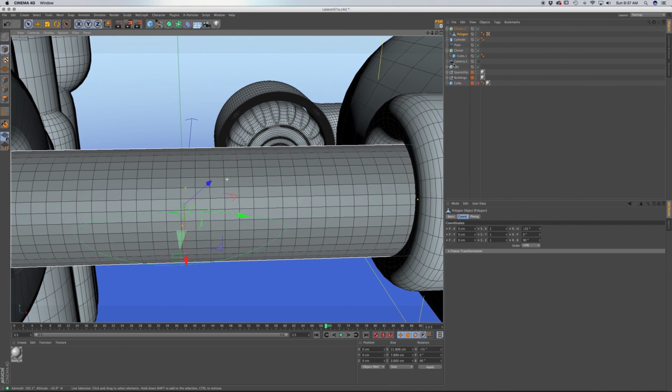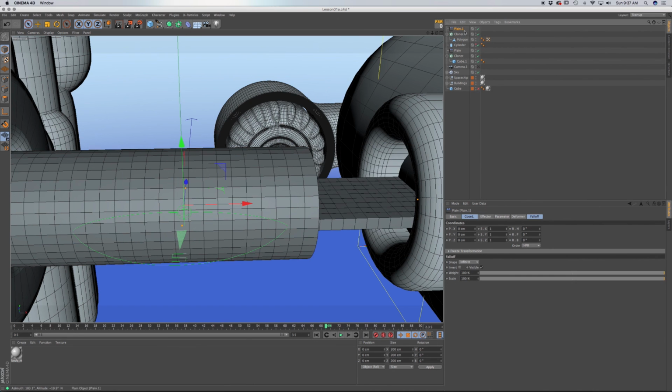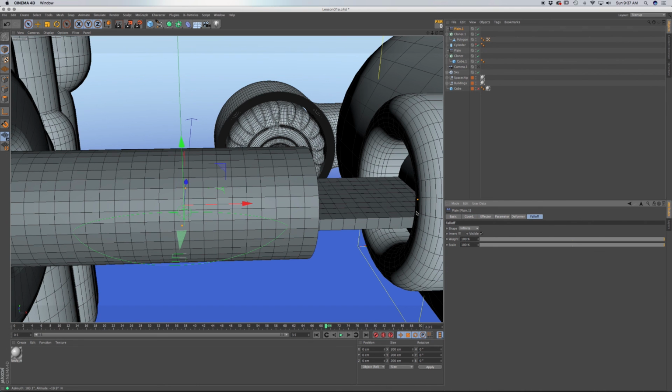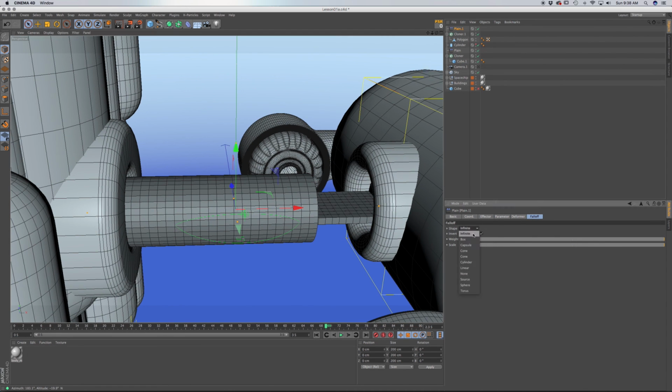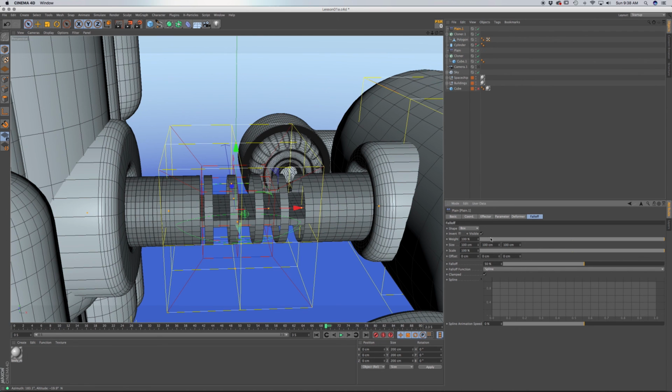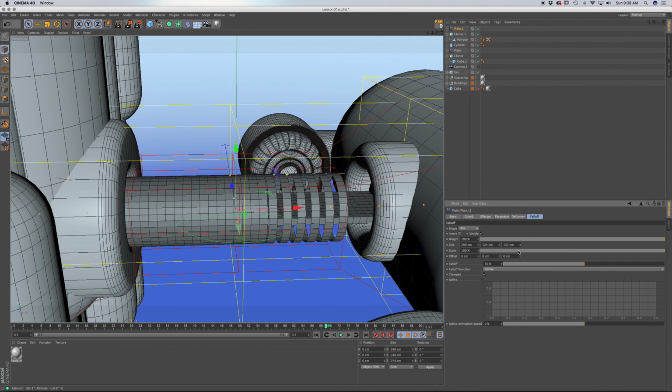So now that we have that, what we can do is make another plane effector. So go to MoGraph, Effector, Plane, select Plane, and we'll do something very similar to what we did with our little walkway. We're going to go to the shape and we'll go to box. We're going to adjust the size in the X and make everything a little bit larger.